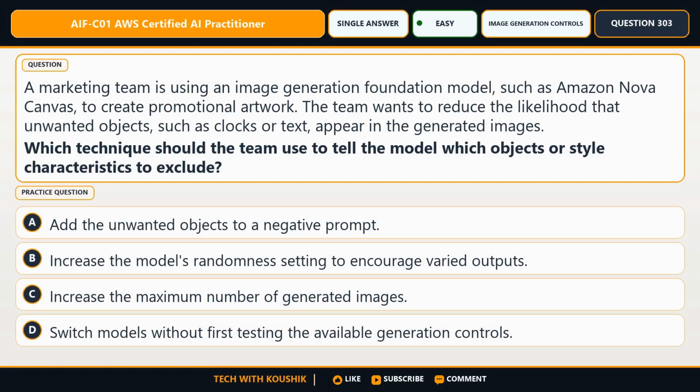Move to question number 303. Scenario. A marketing team is using an image generation foundation model, such as Amazon Nova Canvas, to create promotional artwork. The team wants to reduce the likelihood that unwanted objects, such as clocks or text, appear in the generated images. Which technique should the team use to tell the model which objects or style characteristics to exclude?